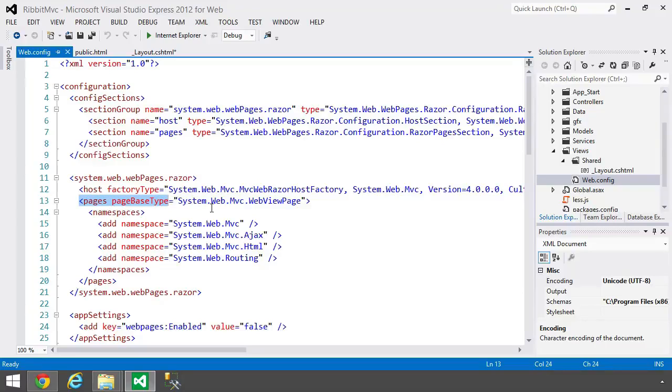This is the base class that all Razor view pages inherit from. So we can change this value to our own custom base class, and then all of our Razor pages will inherit from that class, and this is what we are going to do. But we can also import namespaces so that we don't have to do that inside of the view itself.